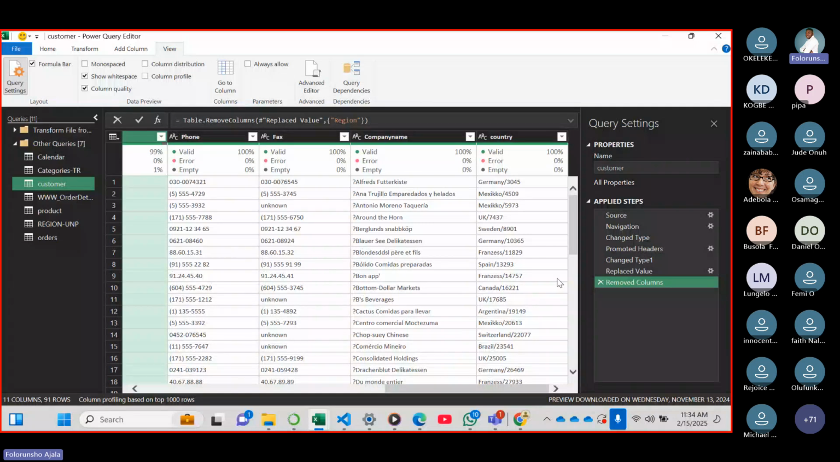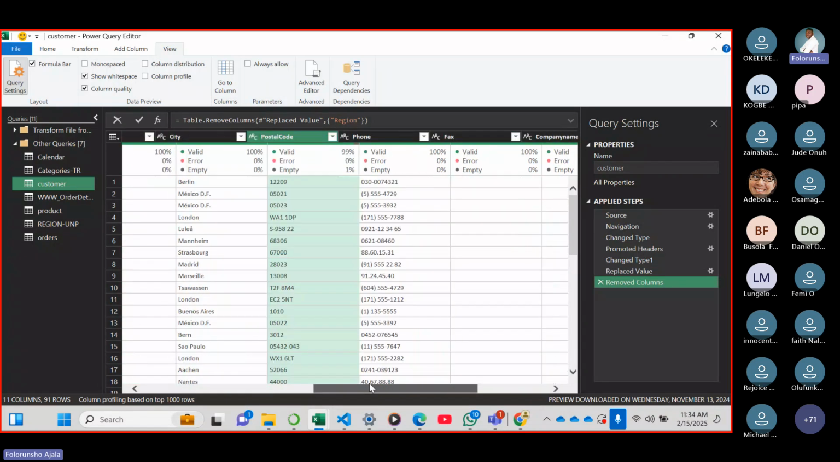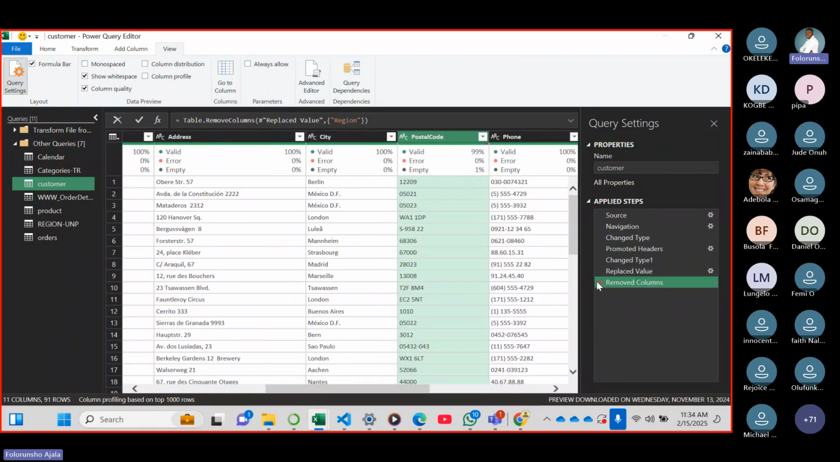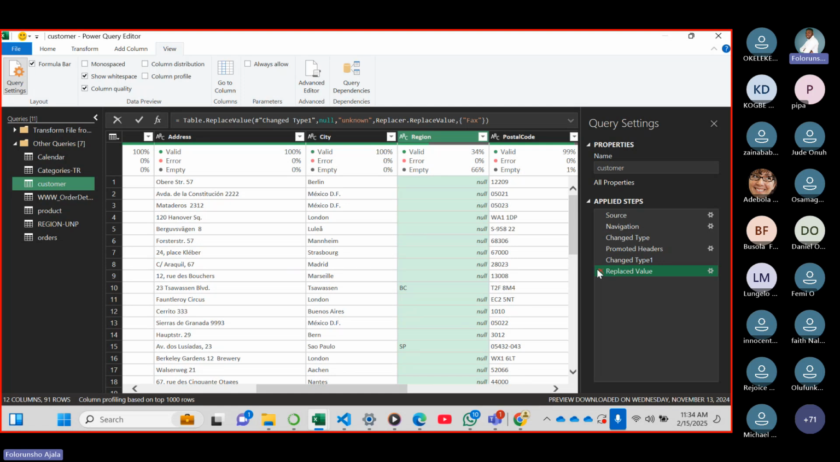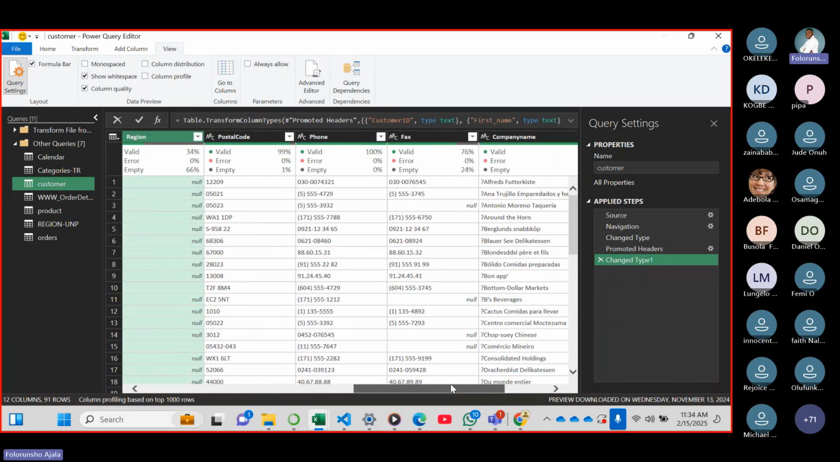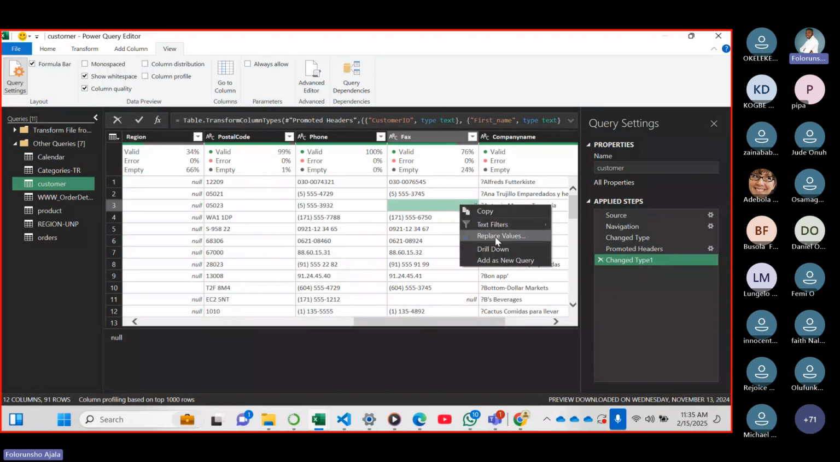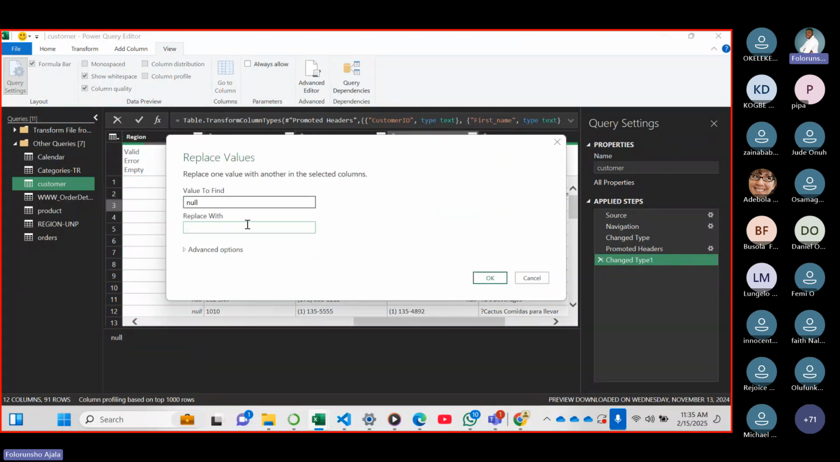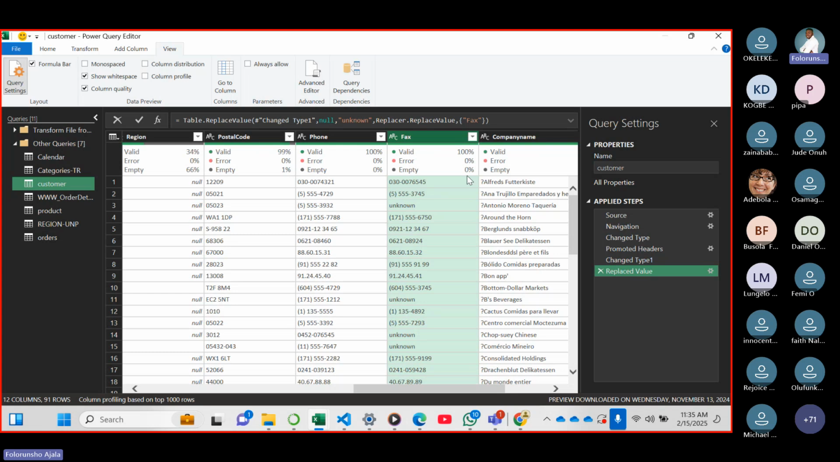So how I replace the null is, let me go to my applied steps. I will go back. Let me click back here. So this is the column, right? What I did is I right click and click on replace value. Then I click on unknown, then click OK. So this changed everything. That is how I replace the value.